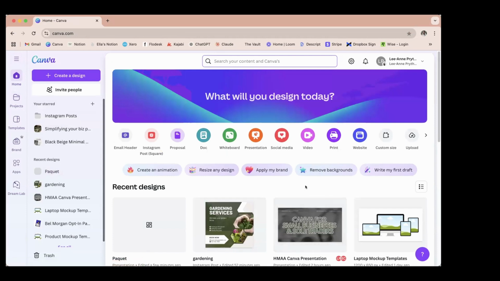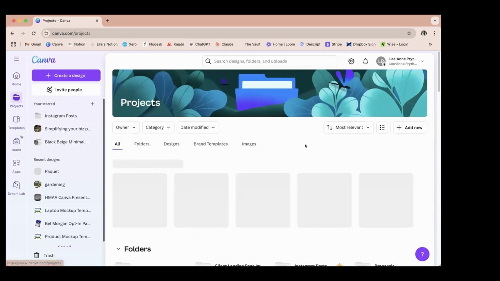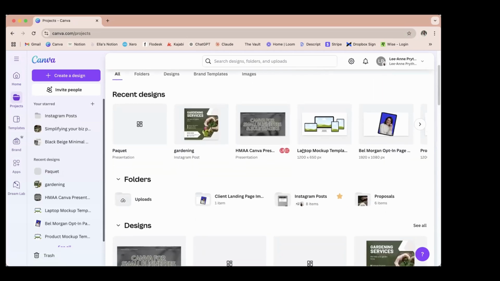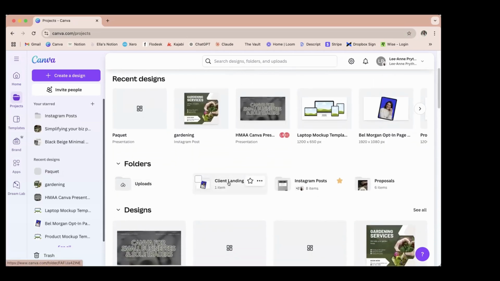Yes, 100%. Essentially the projects tab keeps things in one spot for you. I actually just got a new Canva, so I don't have that many folders, but yes, you can. I've created one for client landing pages because I don't have access to this client's Canva. And then I've got one for Instagram posts and one for proposals. So it essentially keeps everything really neat and tidy for yourself.